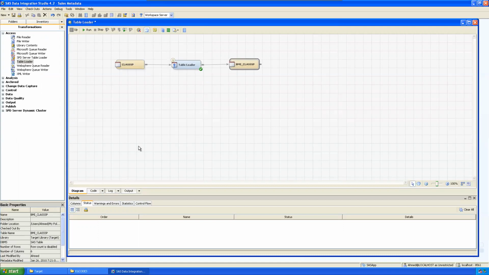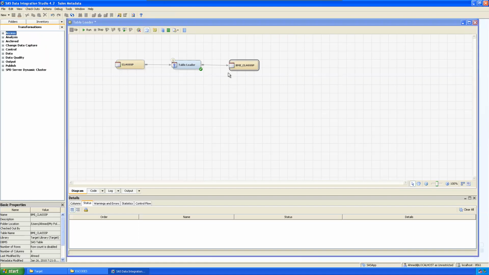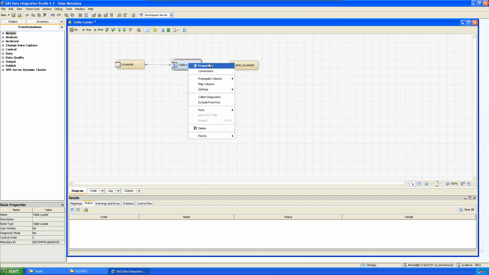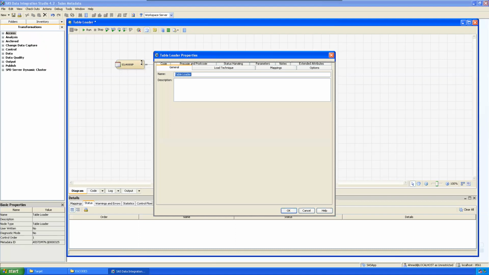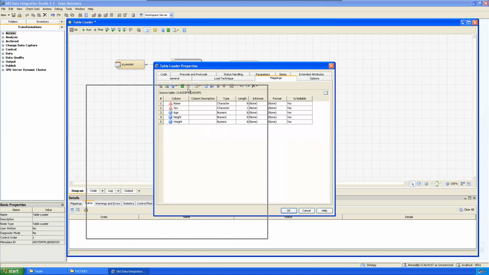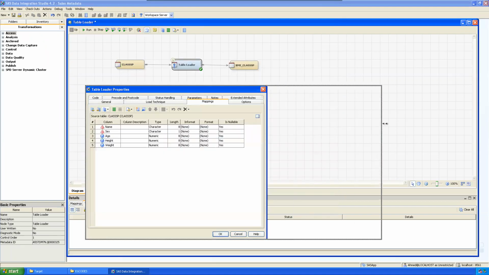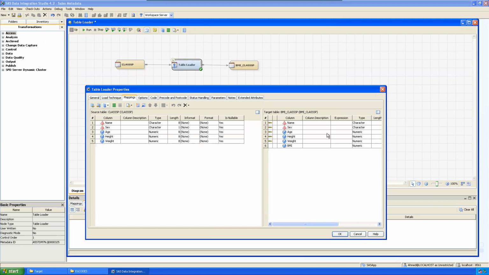If you run the transformation, what happens? The data present in the class SP will be loaded here. But the last variable which we defined will be empty only. How? See, now you go to the properties and check the mapping. So when you see the mapping, what happens? This is the target table called BMI. This is source table. Okay.